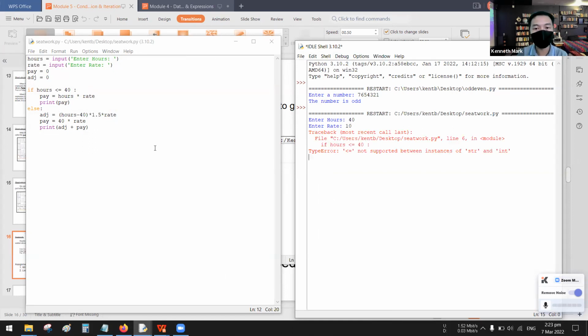Let's see. Oh, there is an error. So what is that error? It says greater than or less than is not supported between instances of string and integer. So meaning, we need to convert our input into an integer, or let's say, float. So we will go back to our code and enclose the input in float.